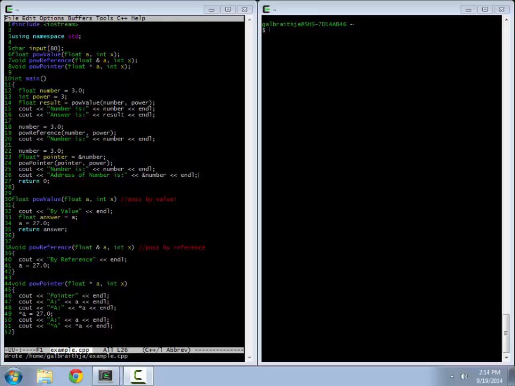This project is kind of a doozy. It's got a lot of subtleties to it. This has to do with passing by value, passing by reference, and passing by pointer. I'm going to try and cover some of what pointers are. They're a very important concept in C++.